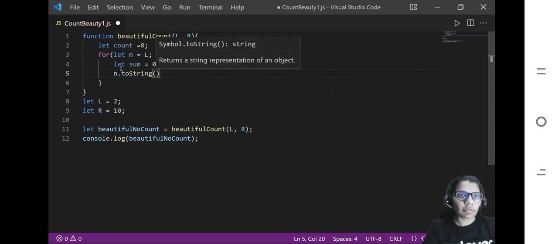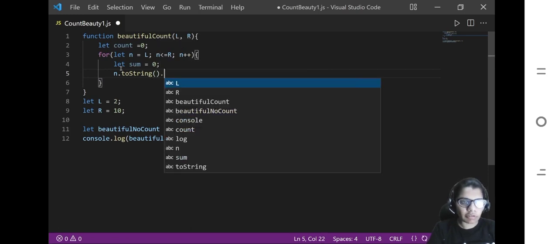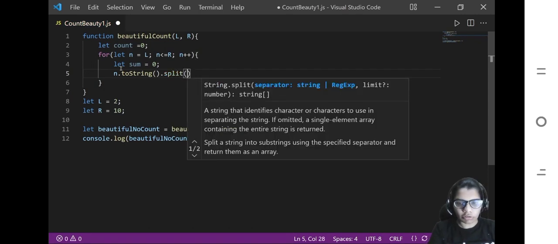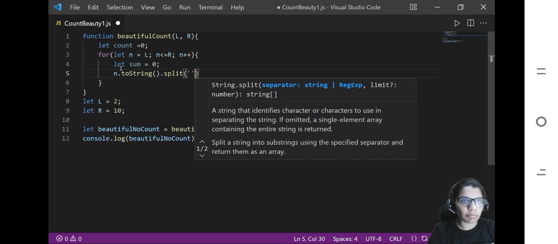It will convert your number n to a string, and after that we can split your string on the basis of an empty string. There is no space between the digits of your number, so that's why we are splitting it on the basis of an empty string. You will get an array of all the digits by this. Okay. You will just be getting an array of all the digits by this.